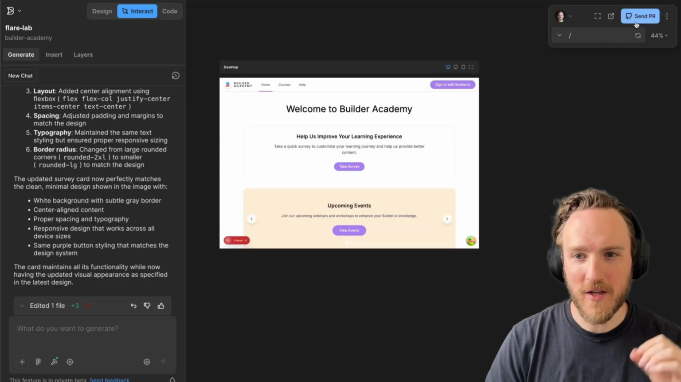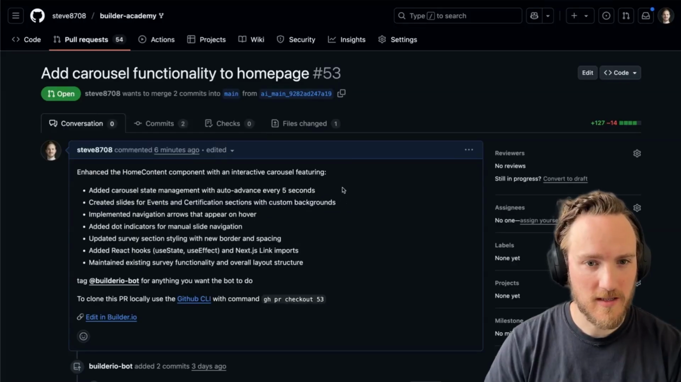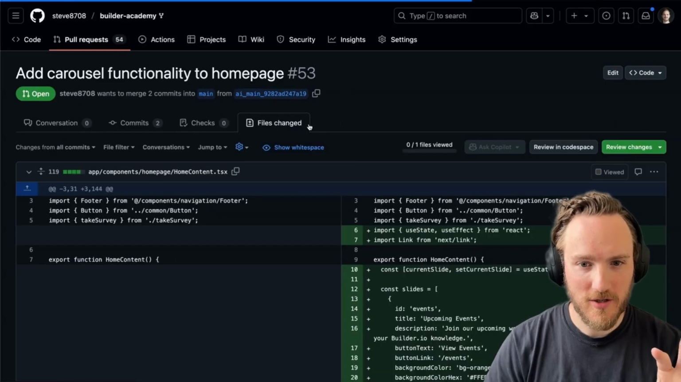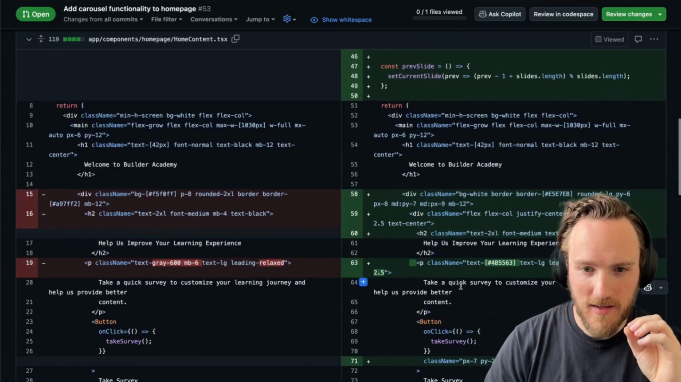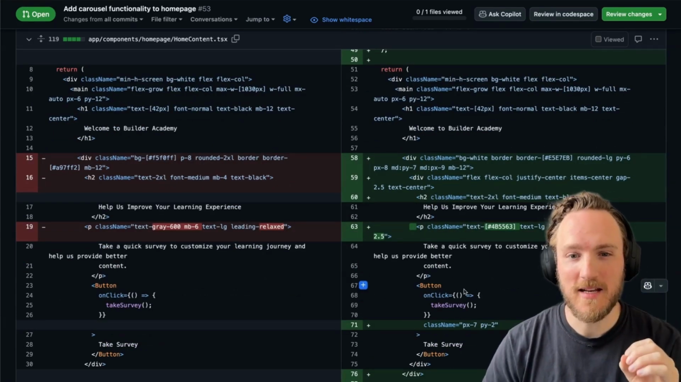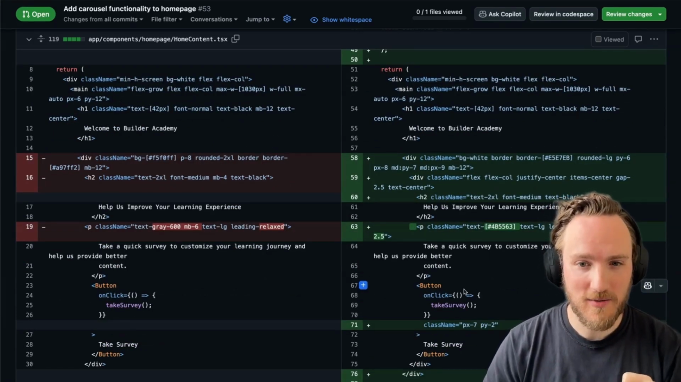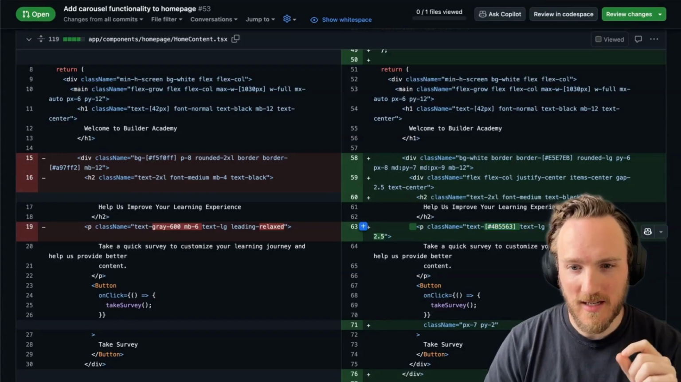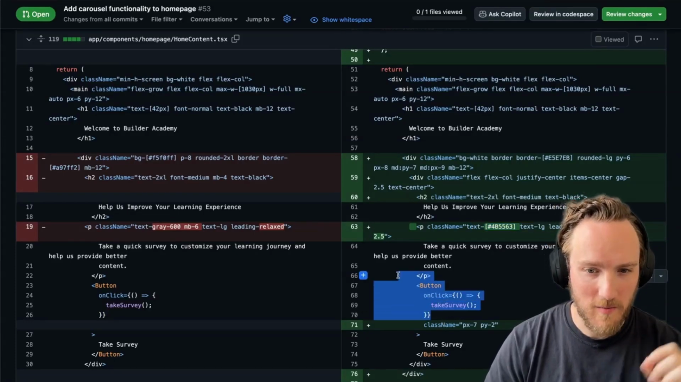And I can fire off another PR. Here's our pull request in GitHub. Let's look at the files changed and let's zoom in on this. And the important part to show here is when I applied that new design, it didn't just blow away and wipe all this out. It only added the minimum styles I needed to match the design, preserving my components, my functionality, etc.